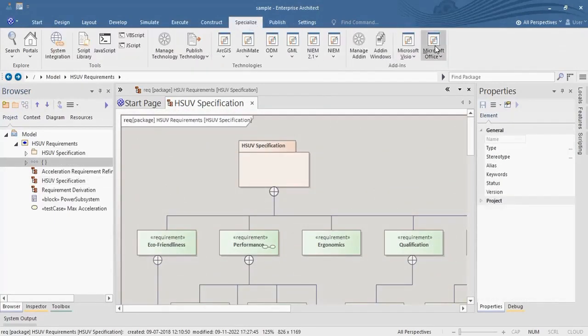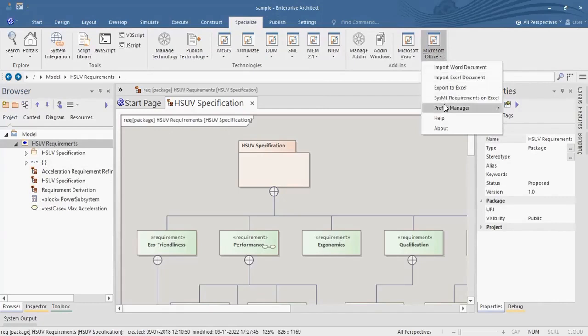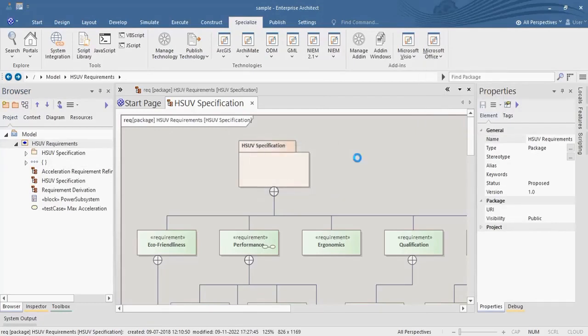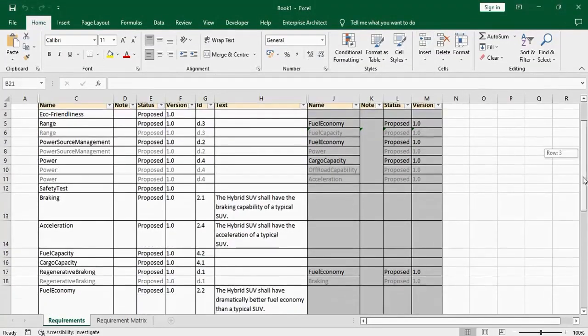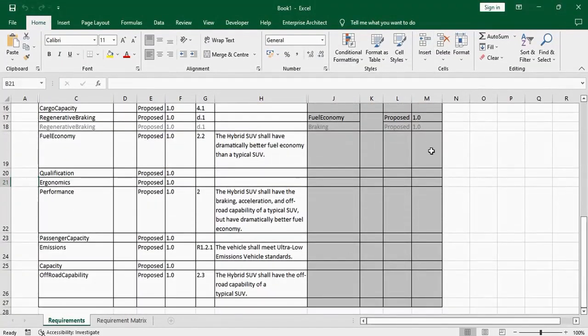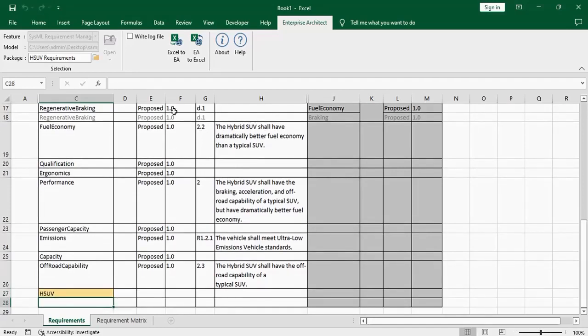Go to Specialize, Add-ins, Microsoft Office Add-ins. Select the HSUV requirement package to enable the SysML on Excel option. All the SysML (Systems Modeling Language) requirements from the selected package and the sub-packages will be exported to Excel. Any changes made to the Excel will be lost when you sync EA to Excel.